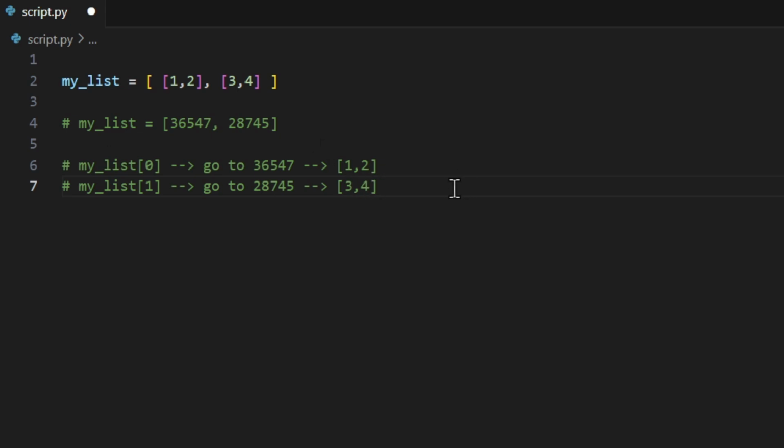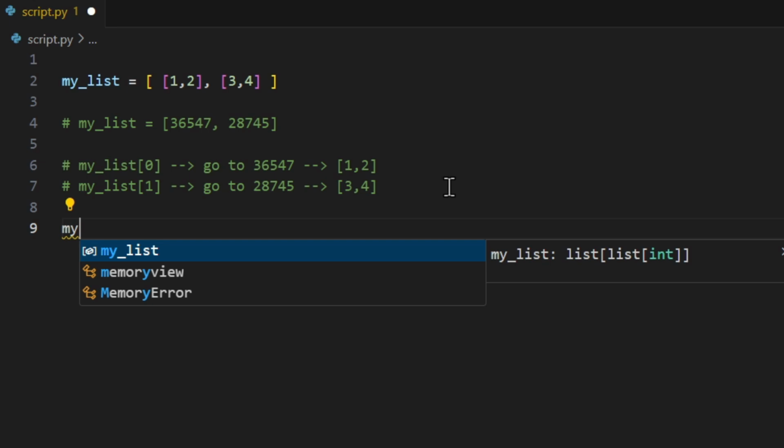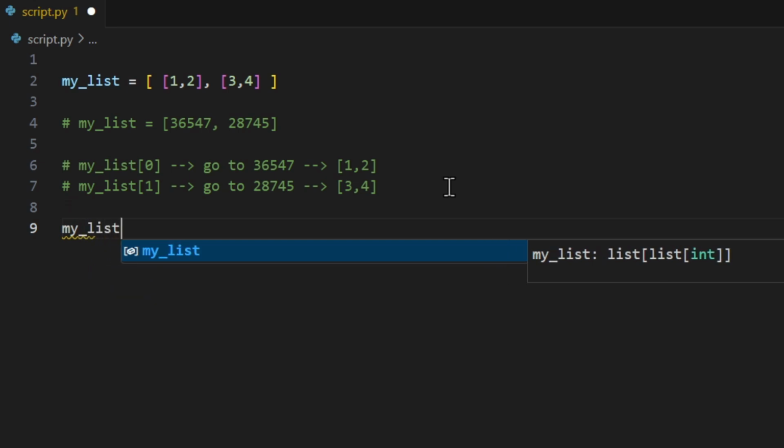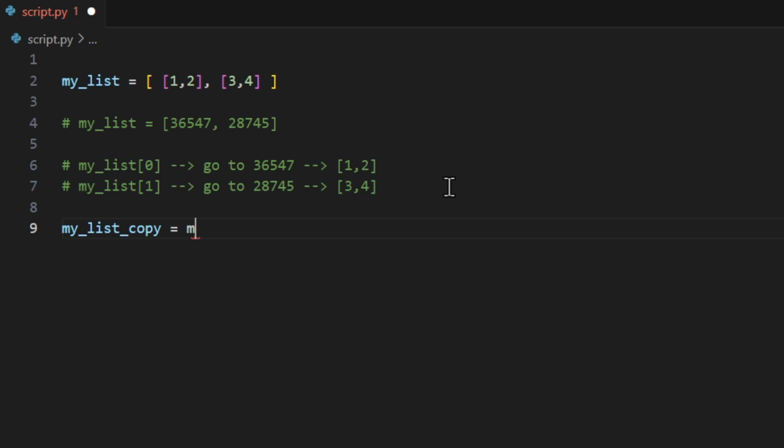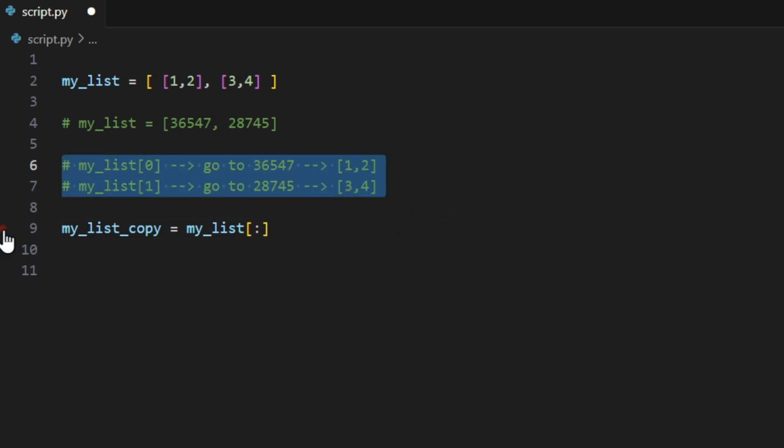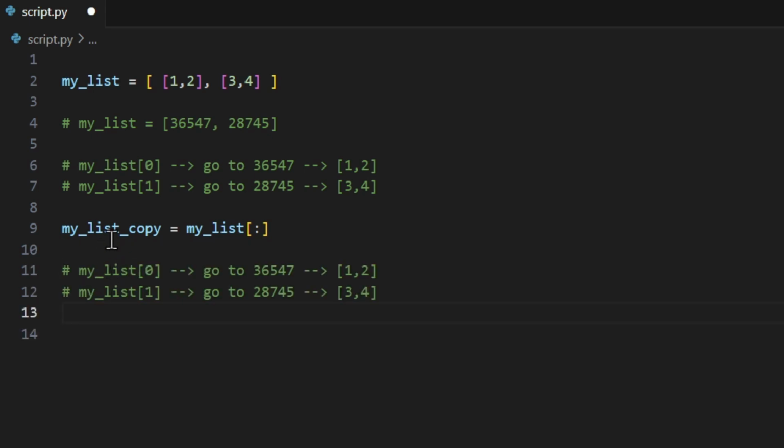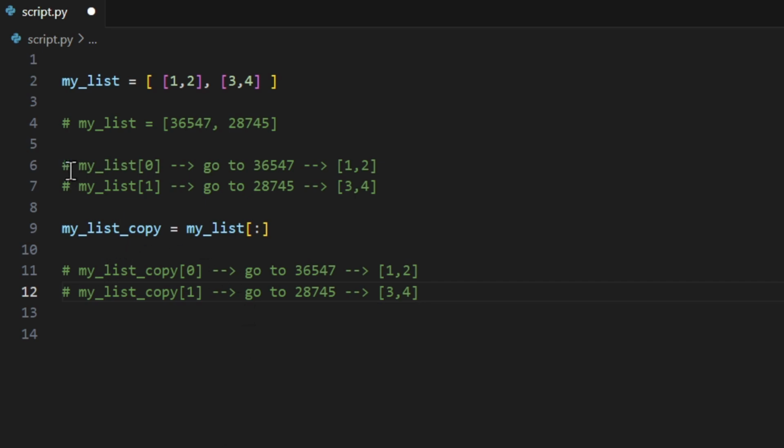Okay, so let's now make a copy of it, as we've done before. My list copy. Let's do this. Okay, perfect. So now we've got another list containing the same references. So let's copy this and do something like this. Perfect. So as you can see, you've got two lists, two boxes containing the addresses where this list can be found. So basically this list is now sort of shared between two lists.